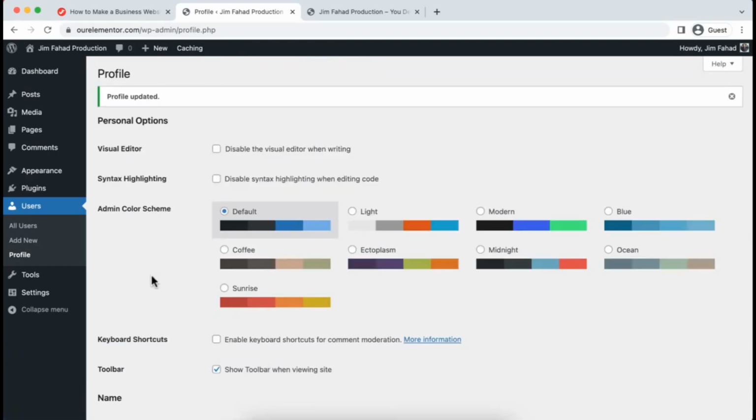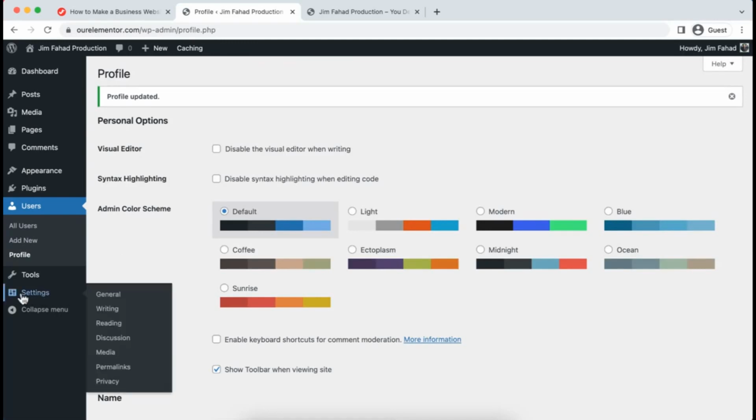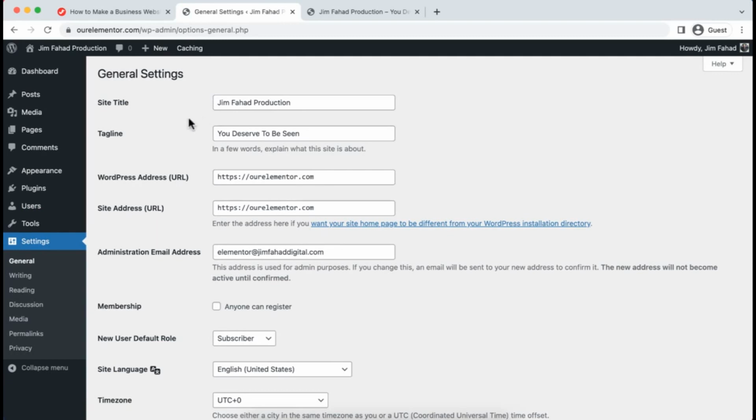Alright, now I wanna walk you through some of the basic settings. So from here, hover over settings. From there, I'm just going to general. And from this place, if you want, you can change your site title, also the site tagline from this place. And instead of this kind of text like "you deserve to be seen," you should write here something about your business. Like if you do web design for your clients, then you can just write here "the best web design company in Canada," like that. So that will help you to rank your website on Google search engine.